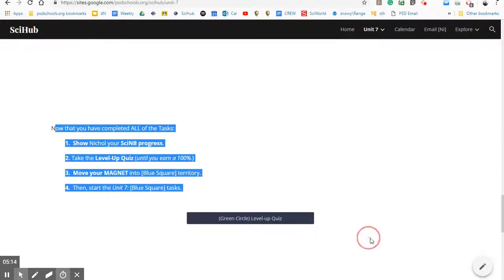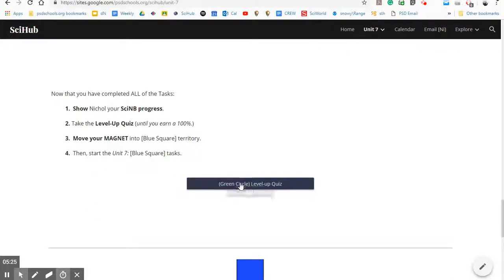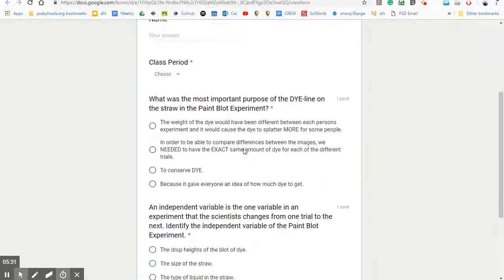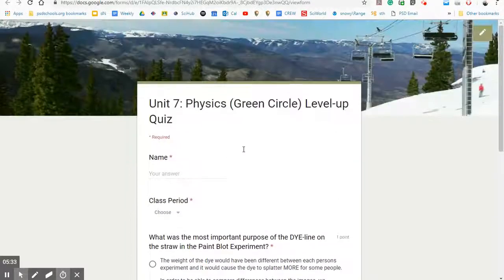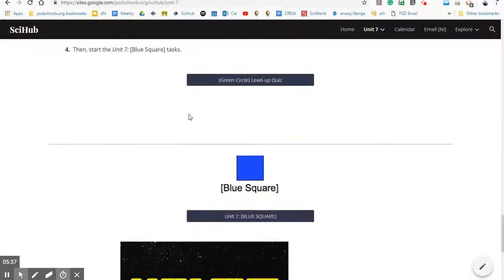Now, I find that this is a really important part of the Sci-Hub because this makes them pause before completing the next tasks, and it also gives them some closure that they've now completed the green circle and they can move on. But again, they must complete that green circle level up quiz. So this will take them to that quiz that's self-graded, and again, there'll be some more information on this as we move throughout the different tasks here in personalizing a lesson.